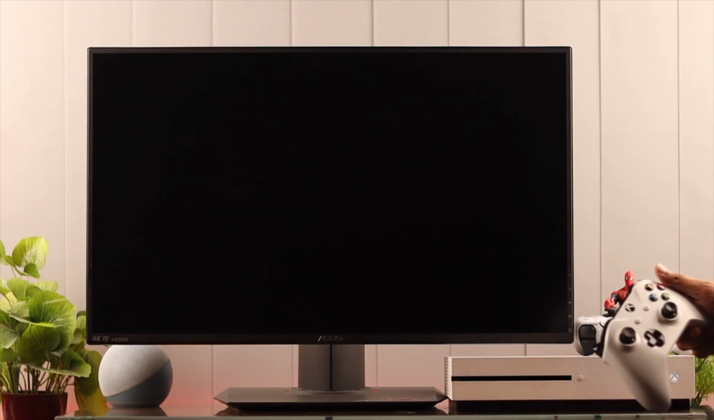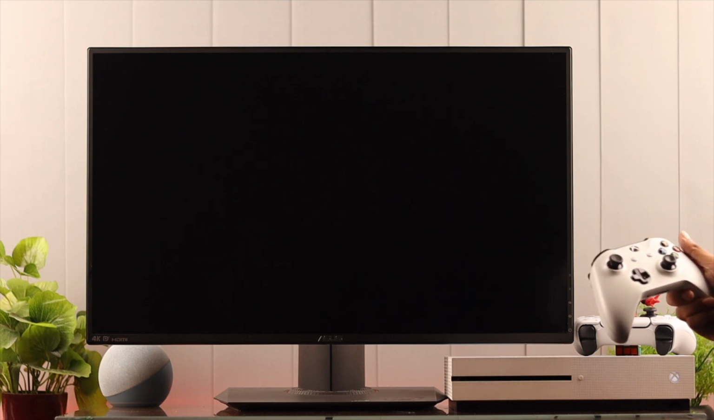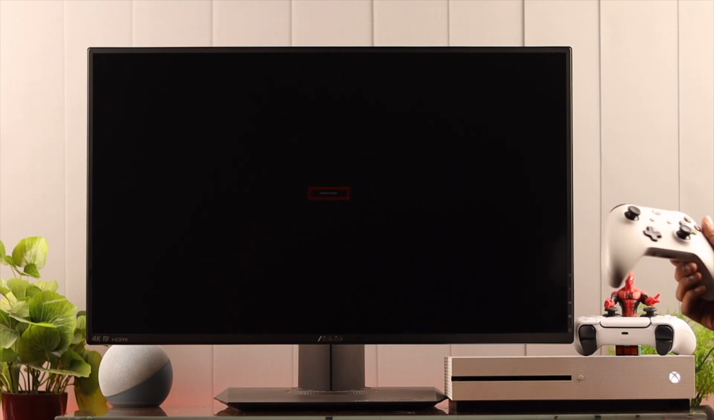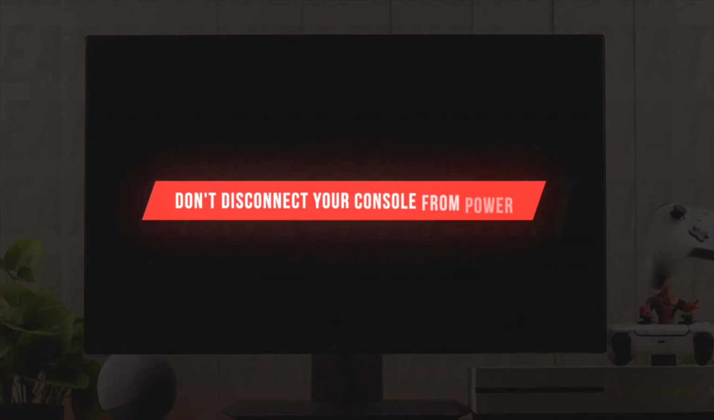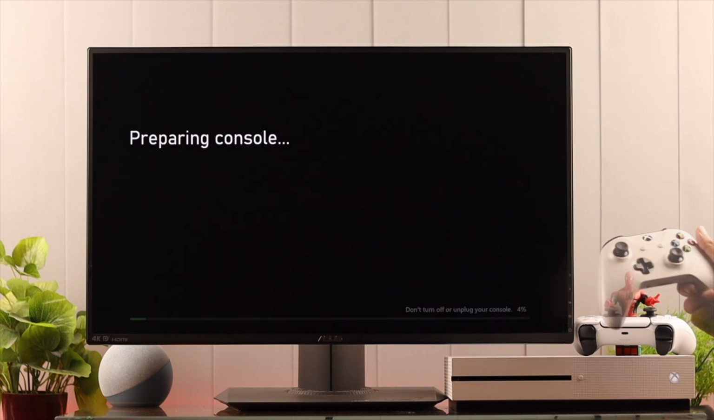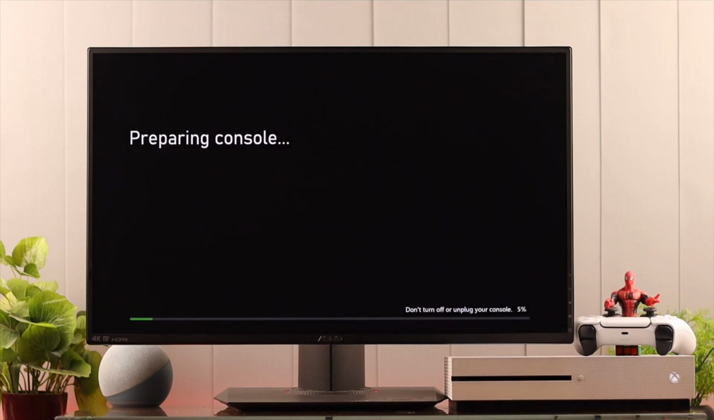Now let's select it and you'll hear the power down sound. Now your console will restart and it will bring up the setup screen. During this whole process, don't disconnect your console from power. When you see the preparing console screen, don't turn off your console or disconnect it from power, as it's going through the resetting process now.